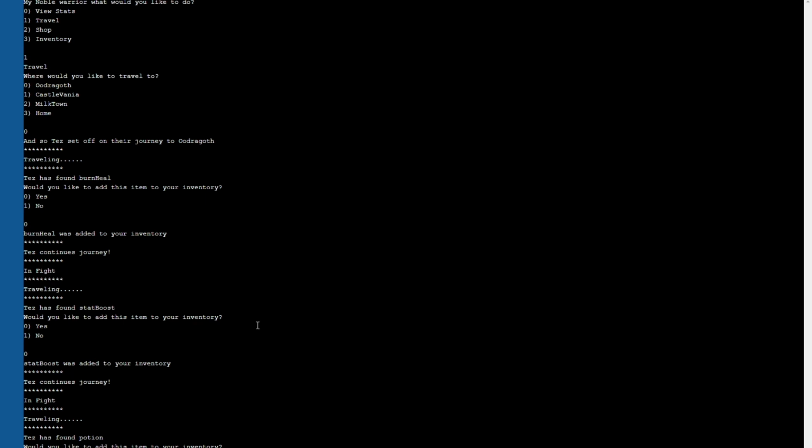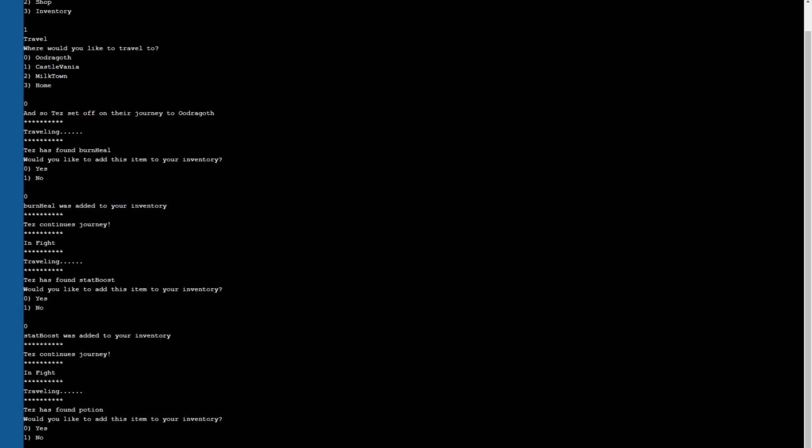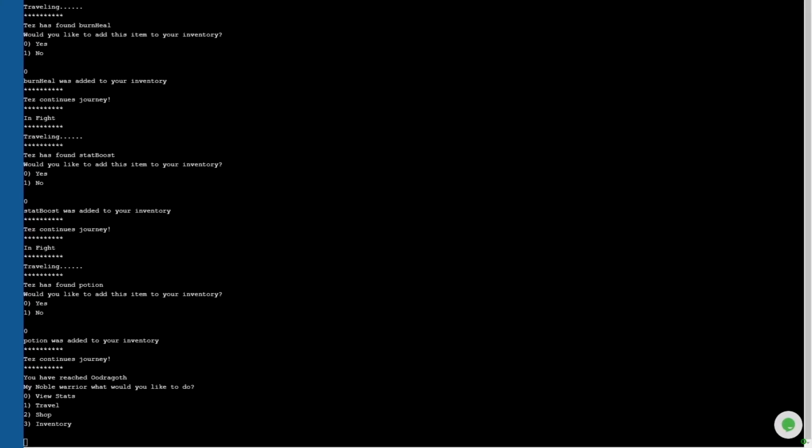All right, I found a potion. Would I like to add it? We're not going to add that. Sorry, no, it's hard to see again. I'll move so that you guys can see.